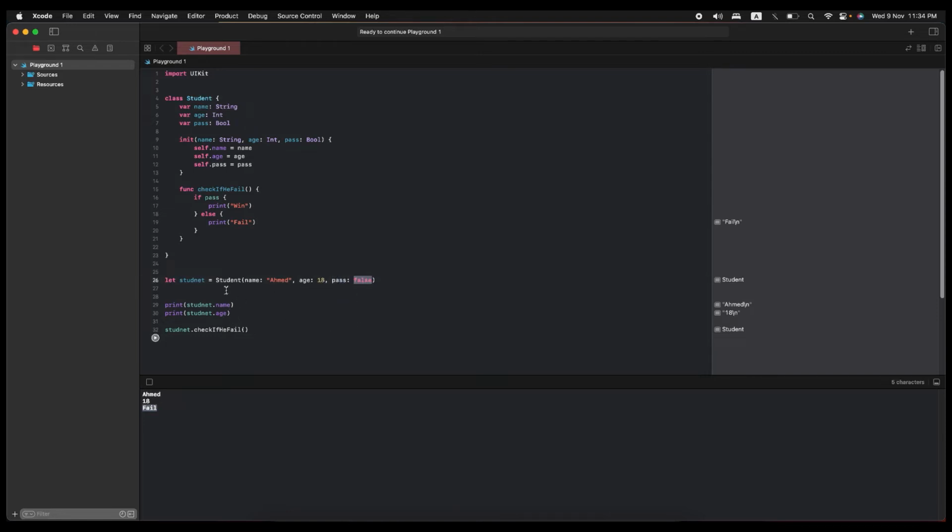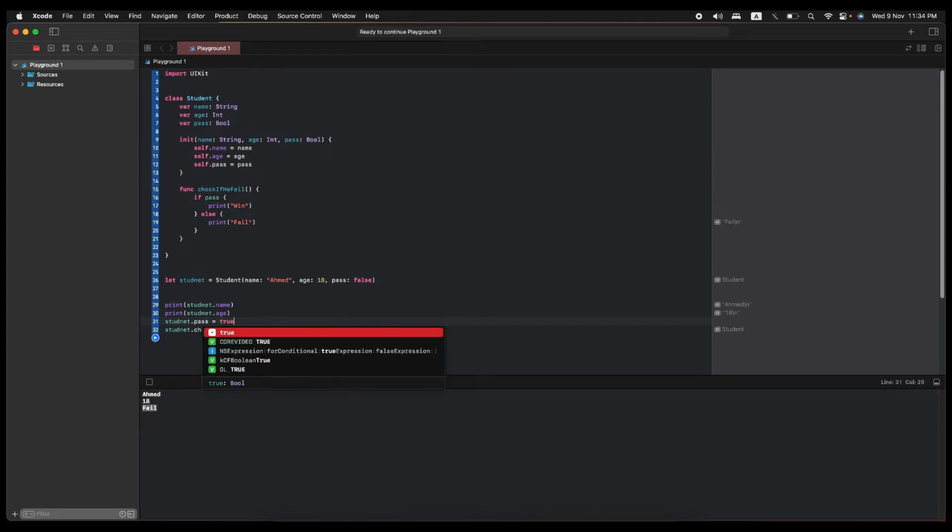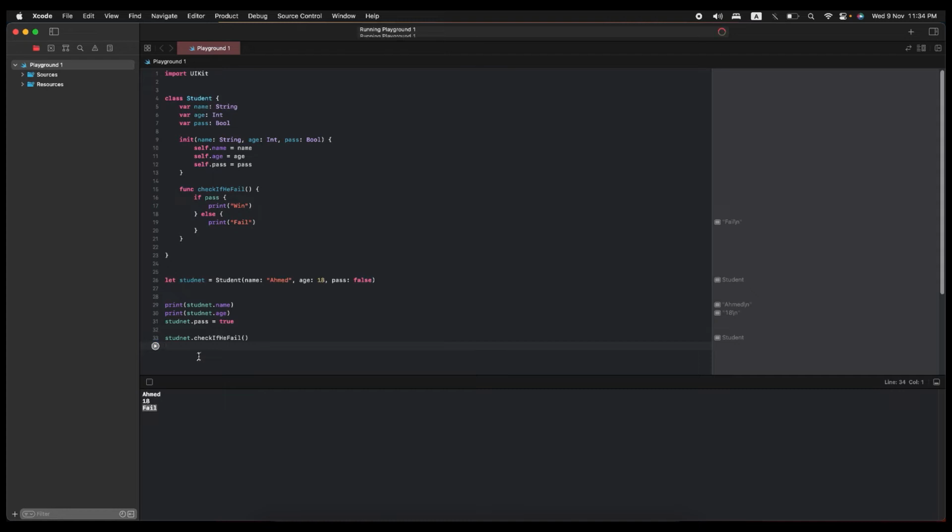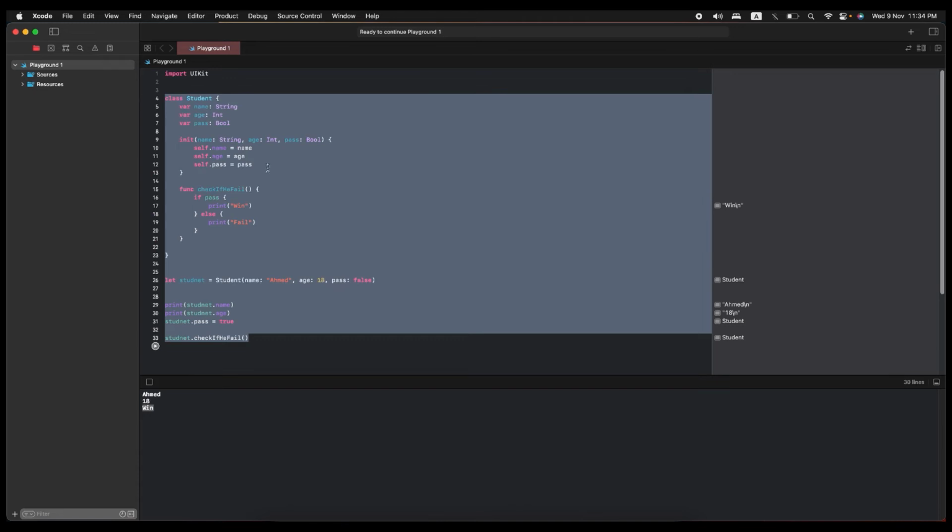Okay, imagine if we want to change this variable, which here is called the setter or set value. Simply we can just say student.bus is equal to true. That's it. Let's run it. And boom, he wins. Why? Because we changed the value after we set the class. So this is all about the class.